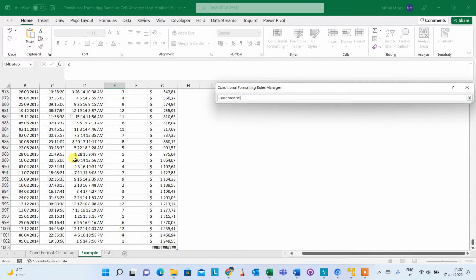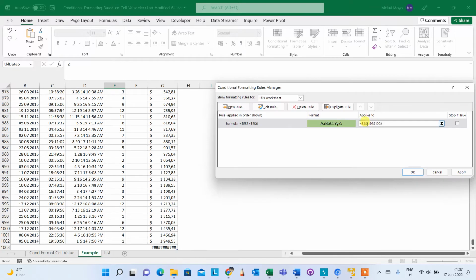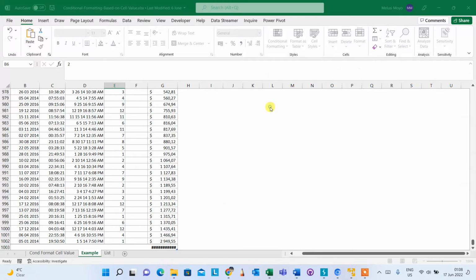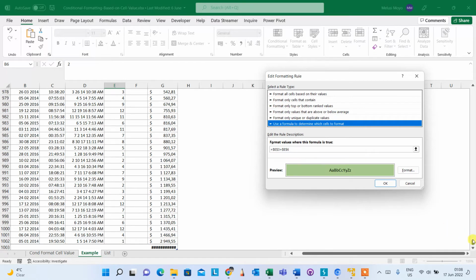So I've highlighted the entire table here. I clicked on B6, and then I pressed Control A to highlight the entire table, and then go back to this part. You can see now it applies to the entire table. And then we also need to remove something here. Let me go back to edit. Let me show you again where we need to edit. You see there's a dollar sign here.